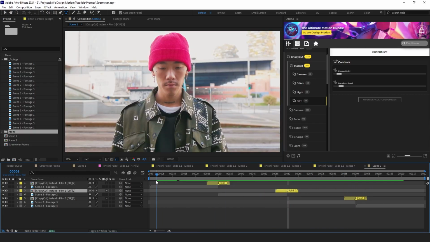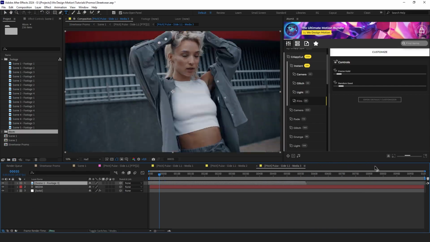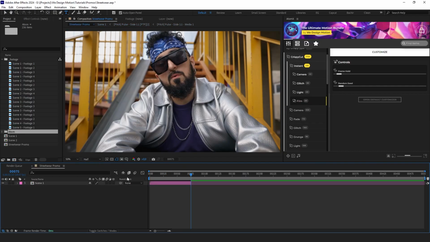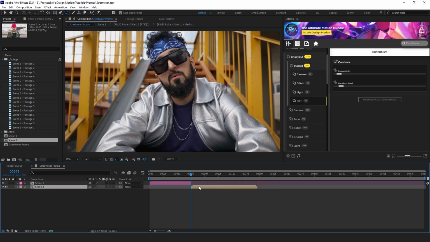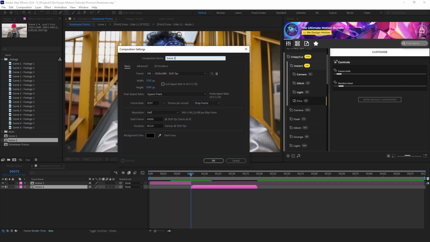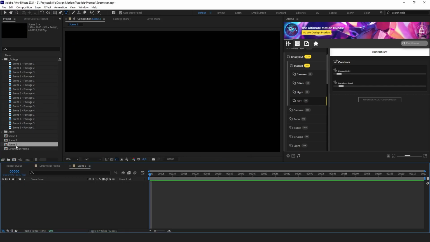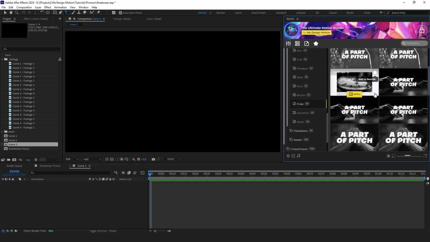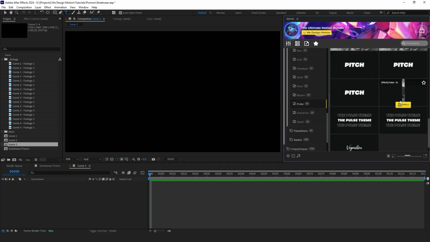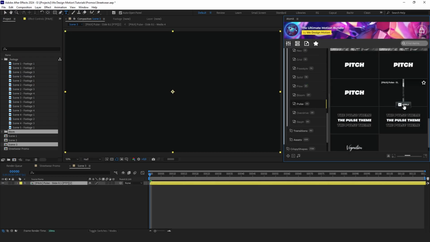Looks awesome. I'll close these comps. We don't need them open anymore. Let's add this scene to the main composition and change its color. I'll create a new comp and call it Scene 3. Let's add another slide from Pitch. This one looks good. Click the Apply button.